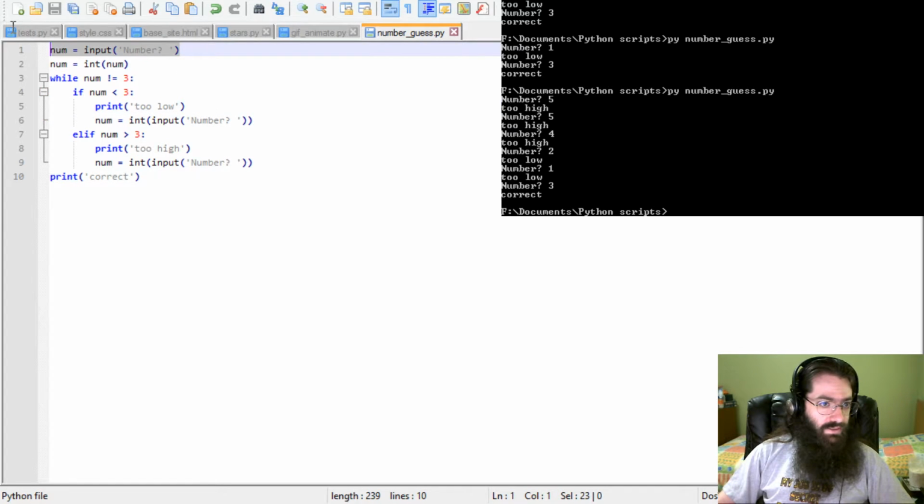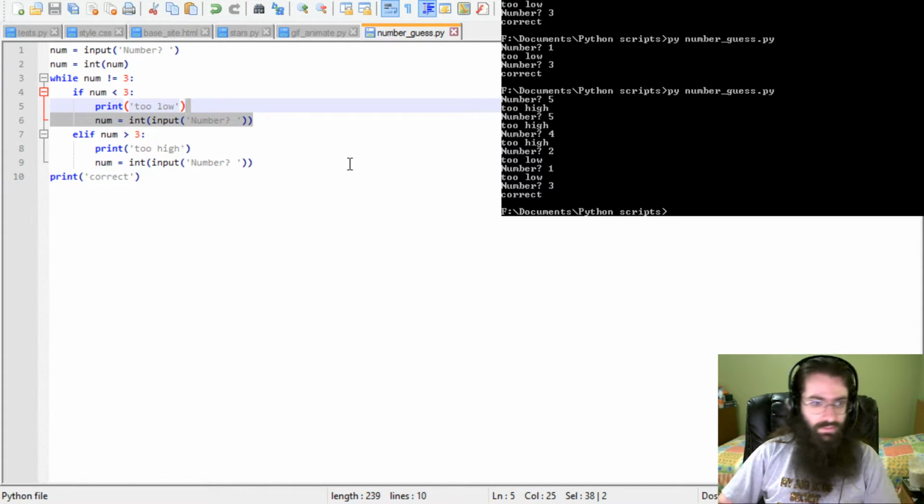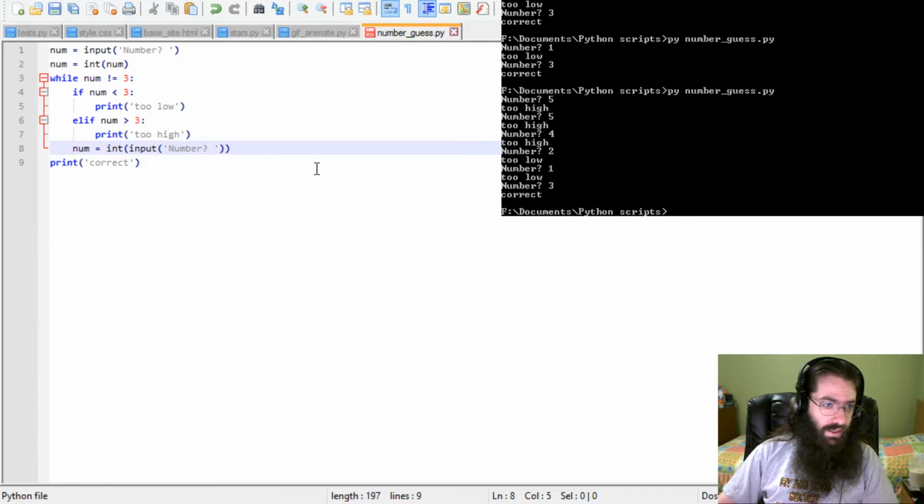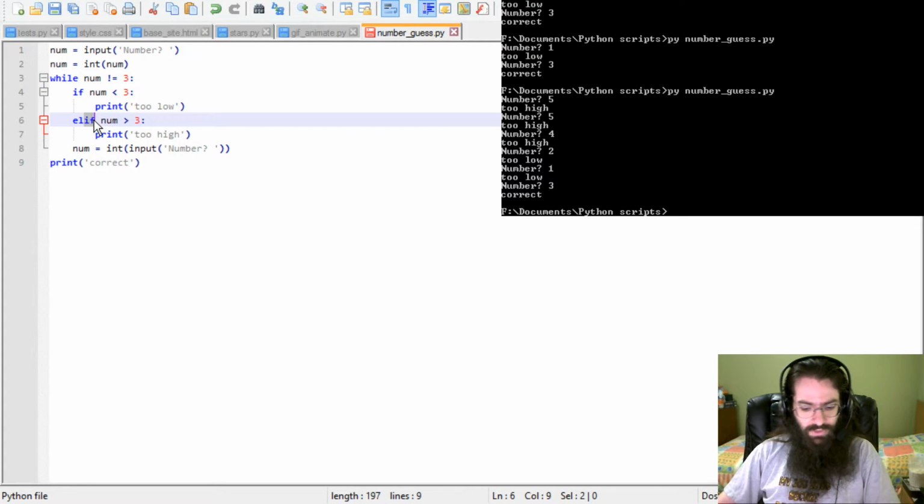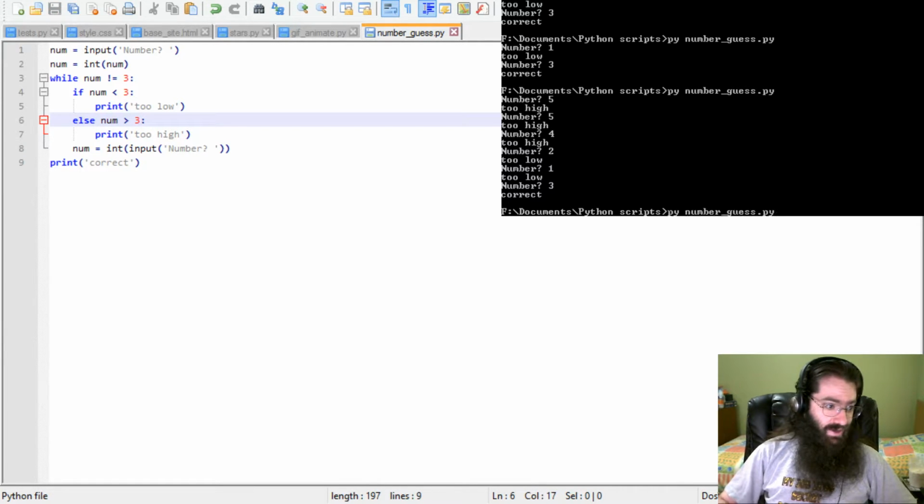Notice how we're getting input several times. We can slightly streamline that by taking this out of here and making this happen unconditionally, because it'll be either too low or too high. And this doesn't need to be an elif because there's nothing else it could be. So let's make it an else. Else doesn't take a condition. Actually, let's save that and then run it and see what happens.